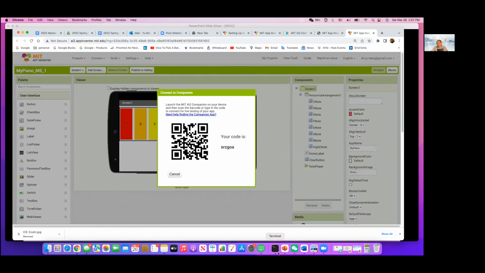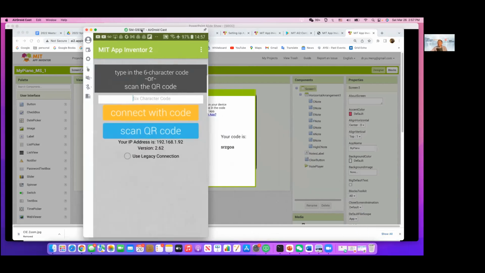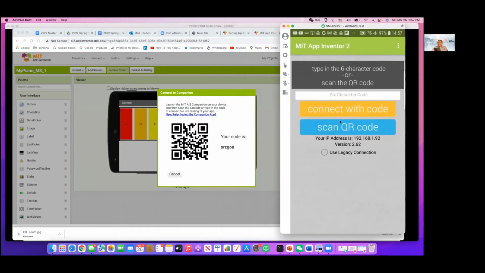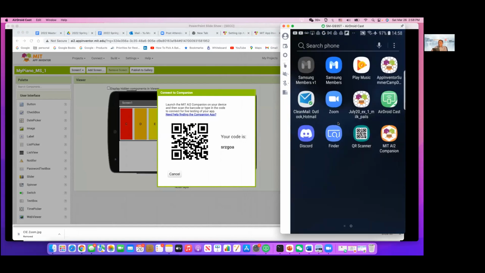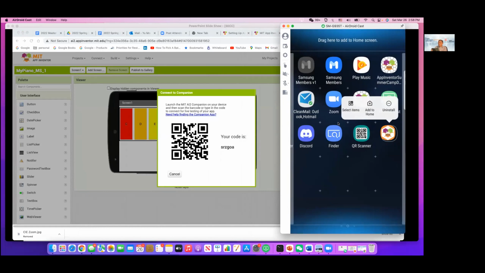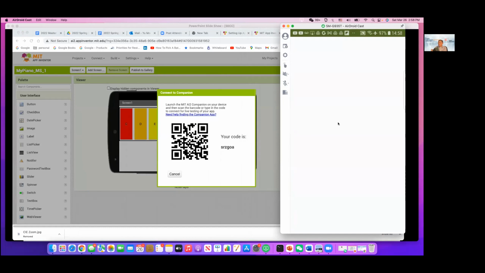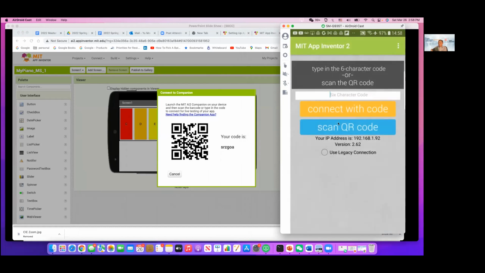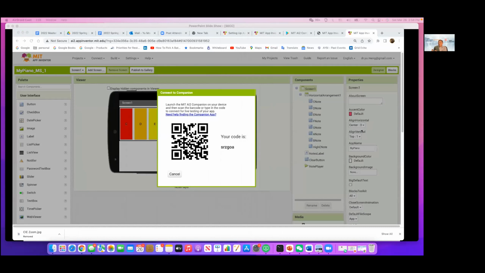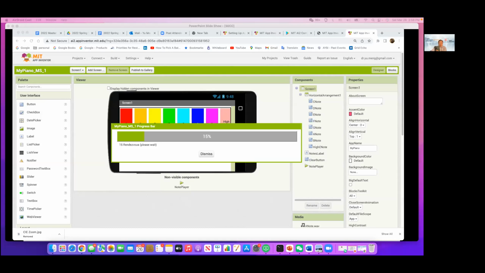And on the other side, on your mobile phone, this is my mobile phone, your mobile phone, open this MIT App Inventor. And there is a blue button, which is scan QR code. Click on the blue button, and you can scan the QR code.